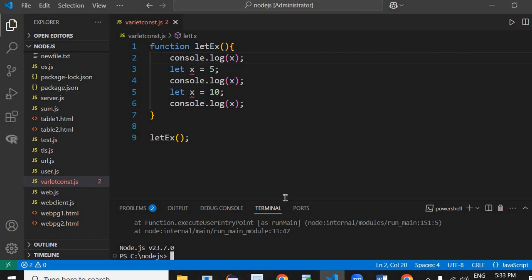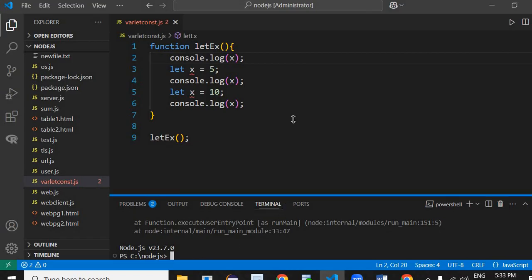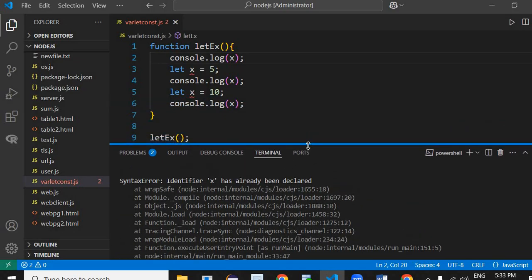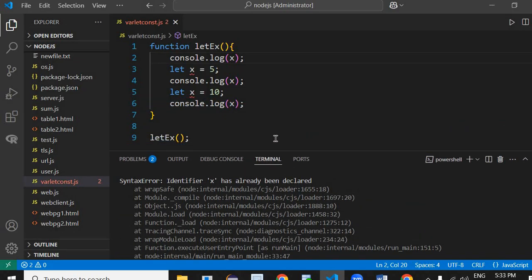So it has shown you some error. See here, it has shown you some error. What is that? Identifier x has already been declared. So from this you must understand that it has already been declared by some keyword, and that keyword will be either let or const, not var, because var gives you an opportunity of redeclaration. So you should understand by that.